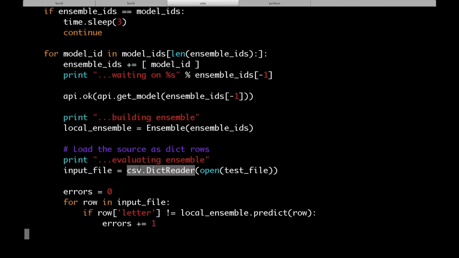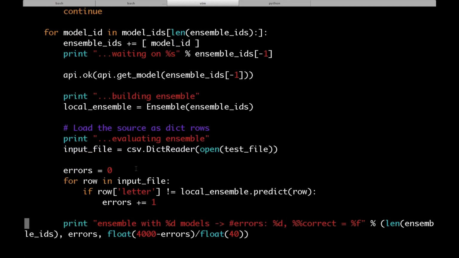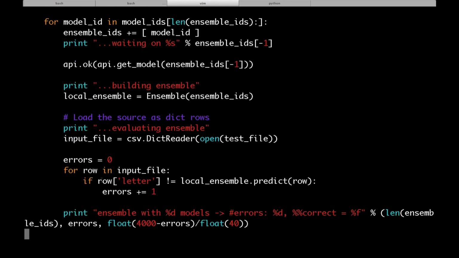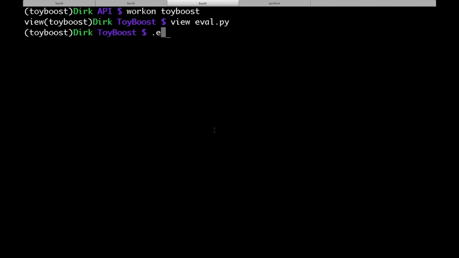And once I've done that, I can actually read our test file using the CSV module. And then I can just very simply compare from each row in the test file the value of the letter column to the output of my local ensemble classifier, generate a prediction over the same row. And then I'm just going to make a simple count of how many errors, and then output the data as to how many errors and the percentage correct. So let's go ahead and run that.